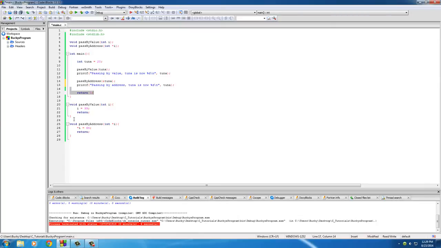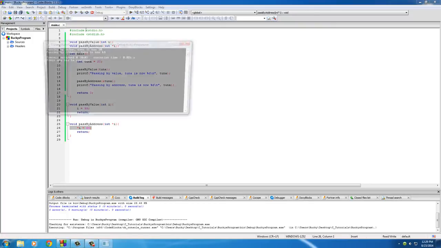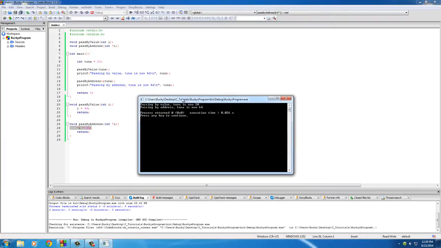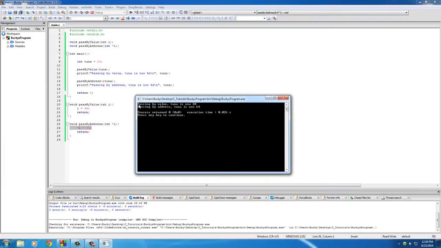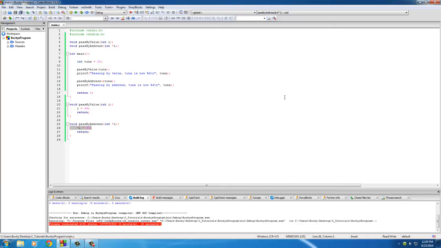So check this out. The first function takes that i and sets it equal to 99. In the second function, it takes the memory address and sets it equal to 64. But if we look right here, the first function looks like it didn't even do anything. I mean, it was 20 to start with, and then it's still 20 after we called this function. The second one was the only one that actually changed a variable. So why is that? Well, I'll explain it right now.